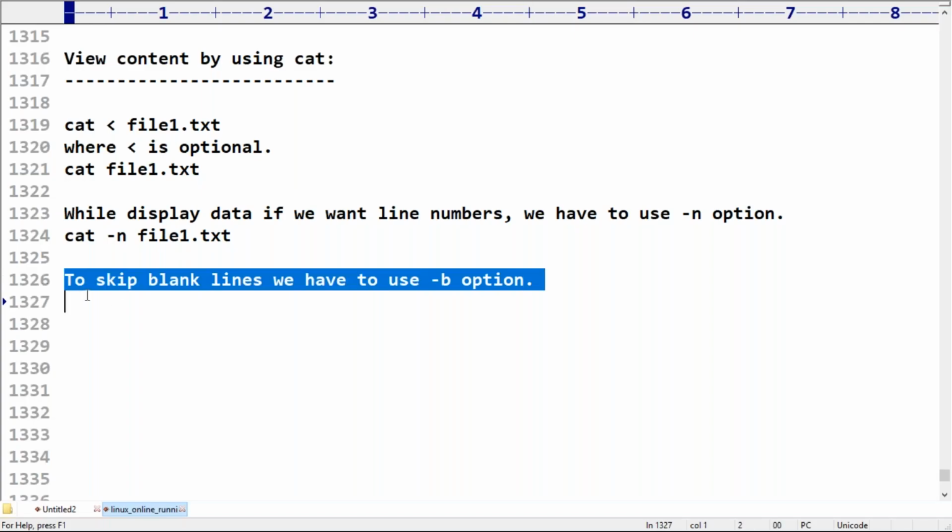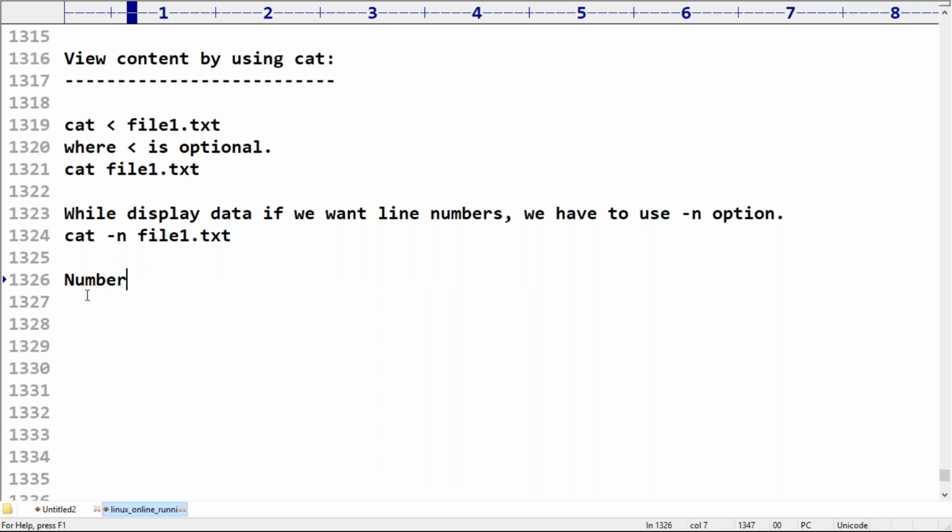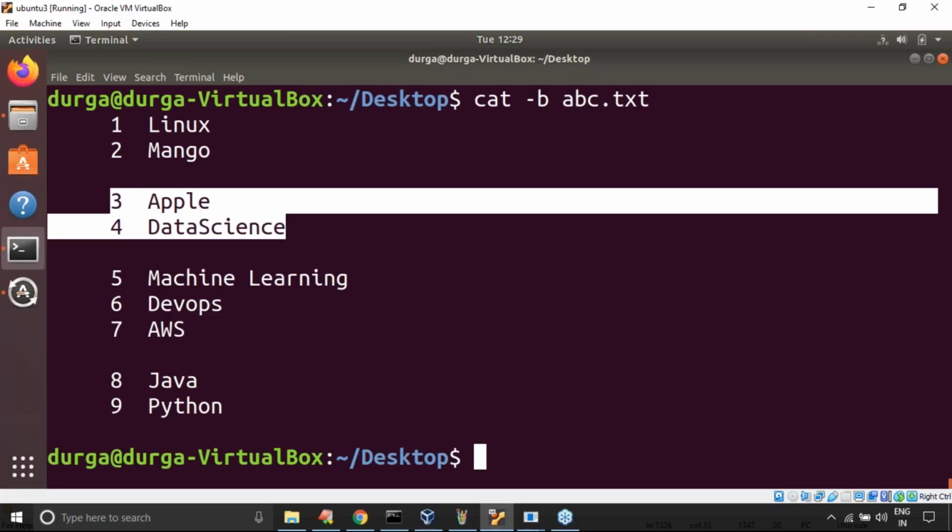Observe that here. So numbering skipped for blank lines. Okay, 1 2, next 3 4 5 6 7 8 9. So how many non-blank lines are there? Just only these. Remember a bit very carefully about this terminology. Are you in the position to understand?